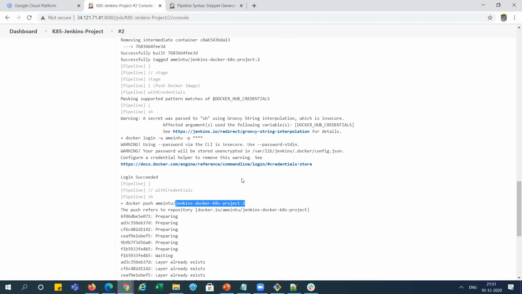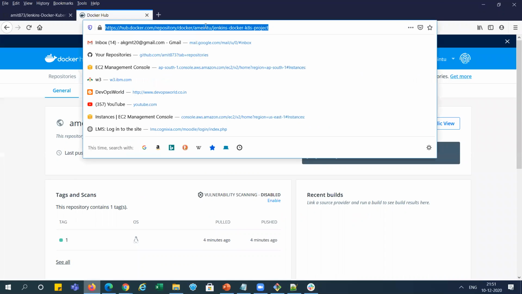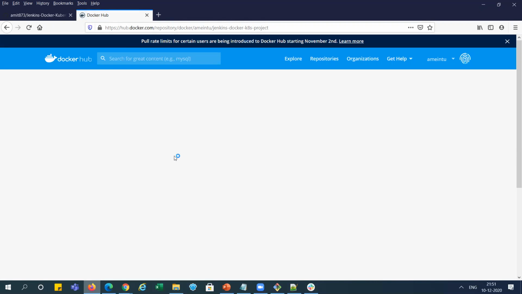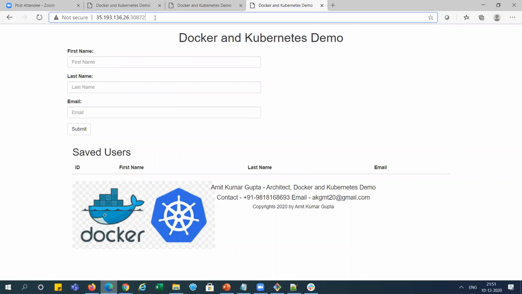So I will show you in Docker Hub what happened here, right? Let me refresh it. Now you can see this is the second build, it was created just a minute ago, right? Now just go and refresh these things again. Let me check whether it is reflecting or not, right? Let me refresh it. It is not reflecting.